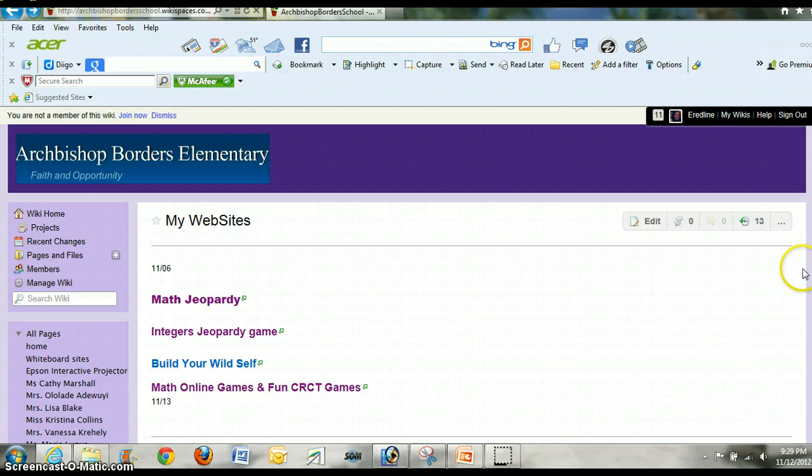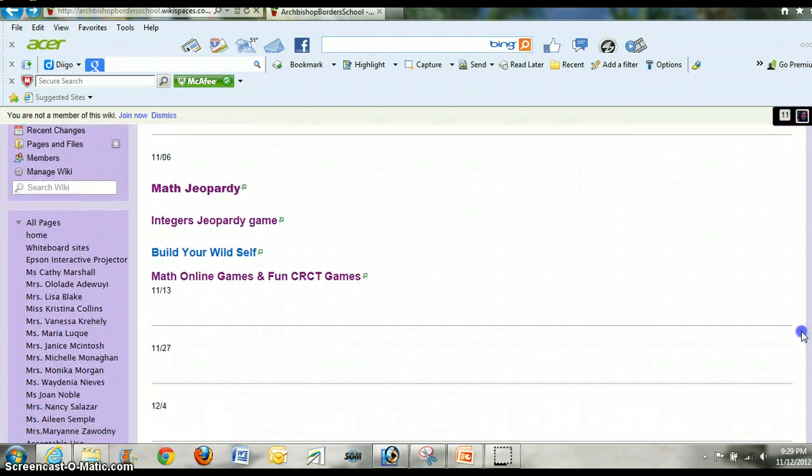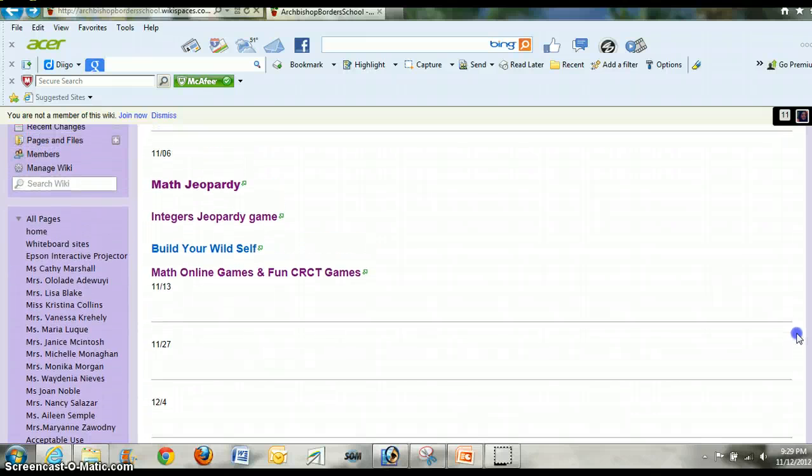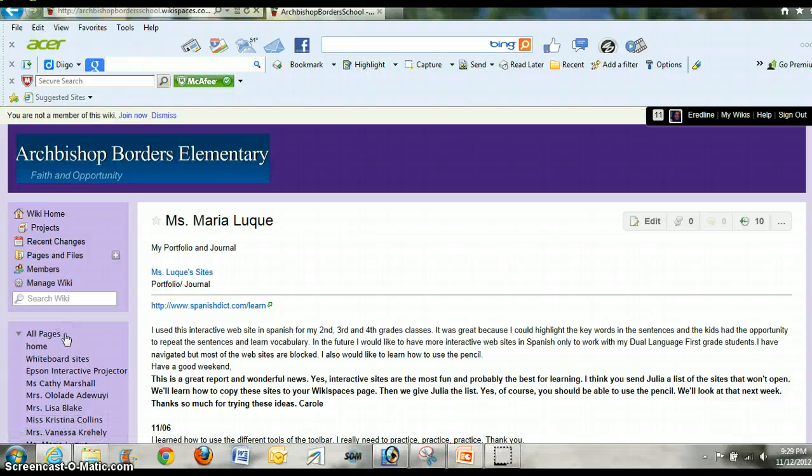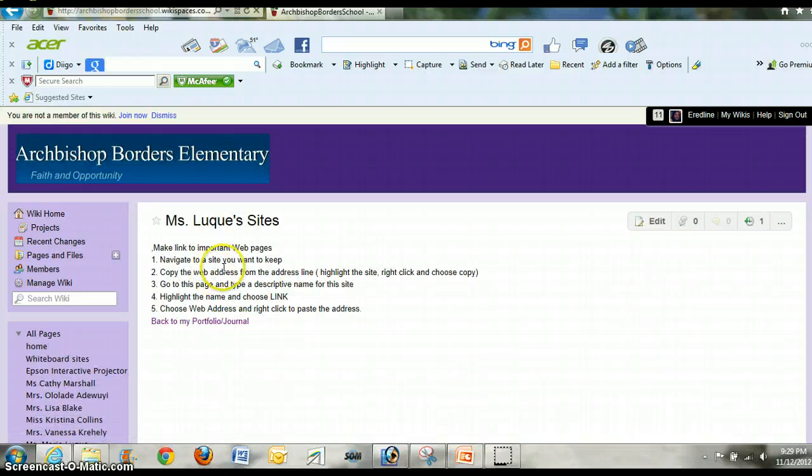Let's look at someone's site that doesn't have a hot link in My Sites. Let's see whether Maria has something like that. When I go to her websites, I don't find anything except the directions on how to do this, which is just fine. But suppose she wanted to put up Starfall. Maybe she does and maybe she doesn't, but we'll pretend she does.